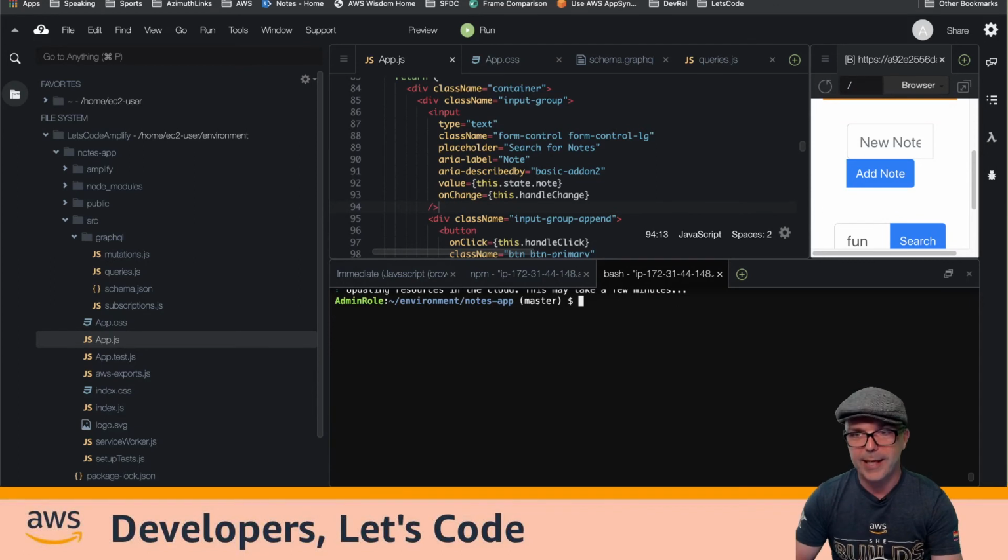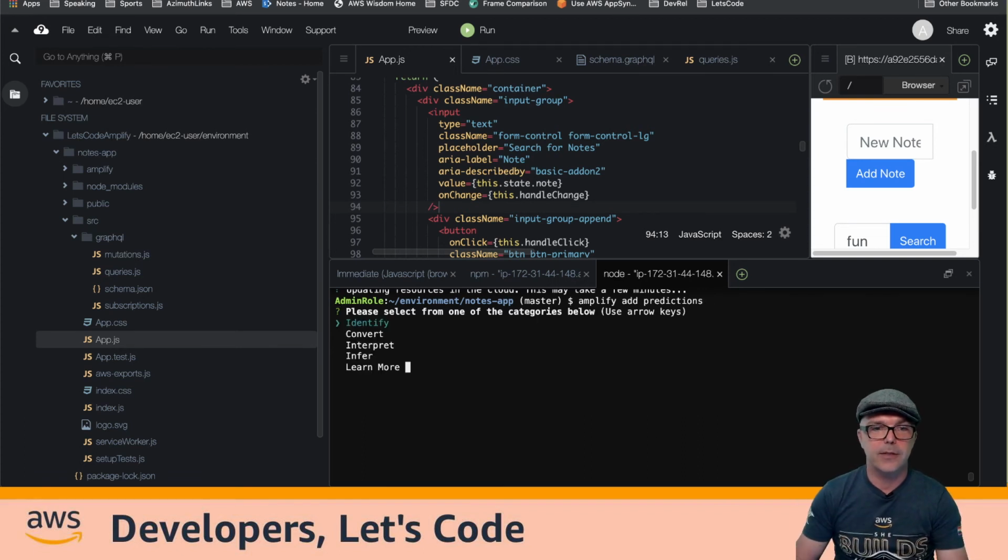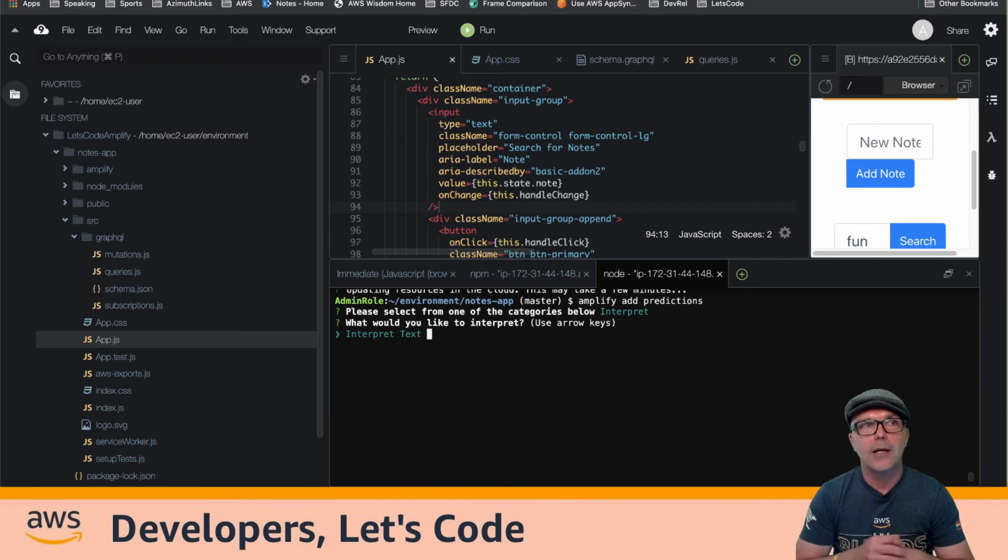So let's go and quickly add it. This will be very fast. So Amplify, add, and predictions. So that's the category that stores all of our AI stuff. So if we use it, the type we're going to add is interpret. You can also do convert. There's lots of AI actions we can do. If you want to know more, I've got videos on my YouTube channel all around adding image recognition and stuff like that with predictions, but this one is just going to be interpret text.